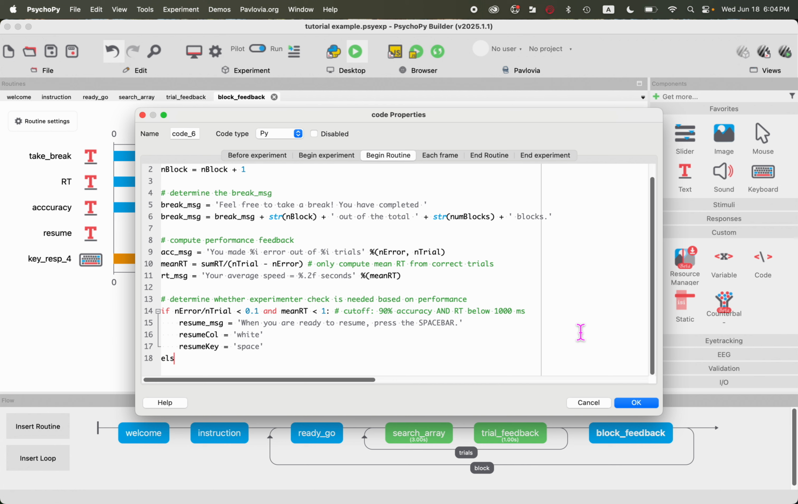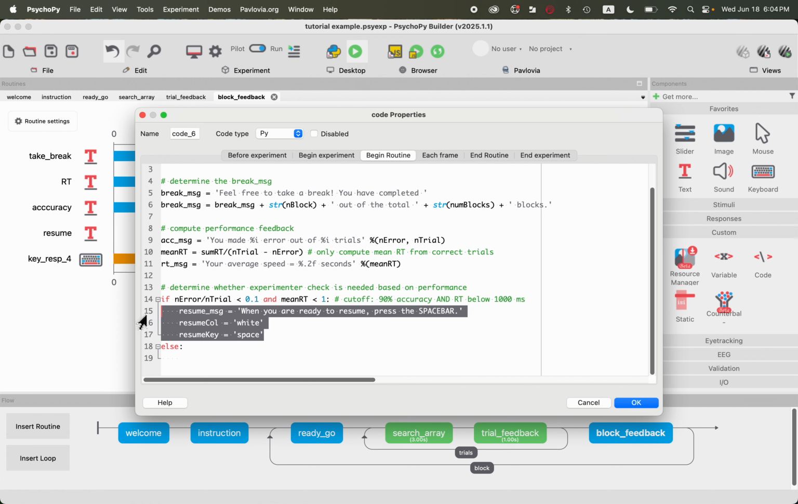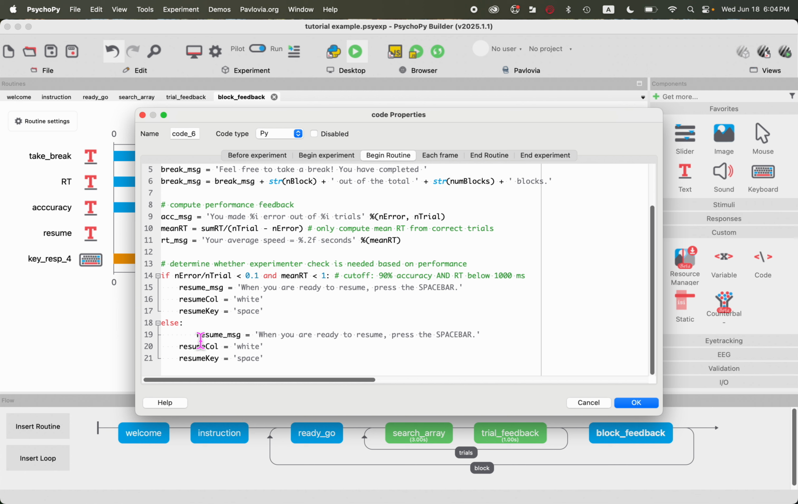Else, if the participant did poorly, we have to set different criteria to them. I'm going to copy these variables and just change their values. If they're not allowed to continue by themselves, the message would be, please get an experimenter to continue. And the resume color would be red. And the secret key to press would be the P key that stands for proceed, that only the experimenter knows. Okay, we have specified all the information for the block feedback.